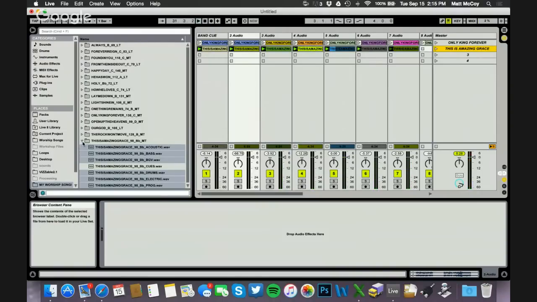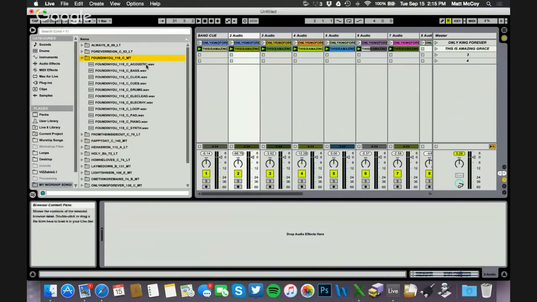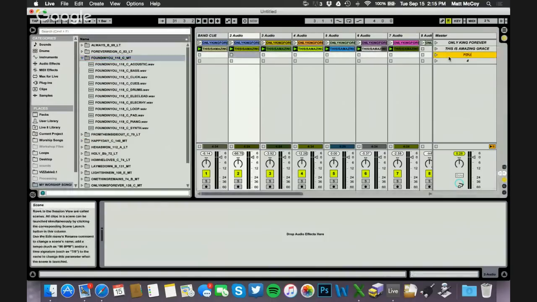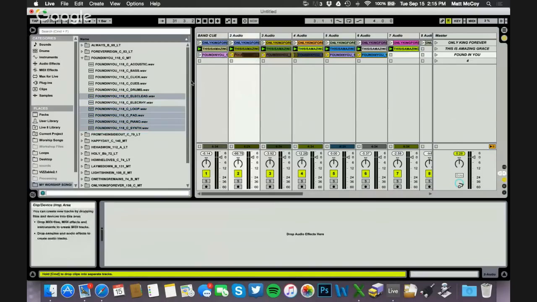All right, let's go ahead and choose one more song. Let's do a song called Found in You. I'm going to rename this, call it Found in You. I'm going to drag the cues in here. And on this one, let's just bring in the ones I want. So I'm just going to hold command and choose what I want. I'm going to do synth, piano, pad, loop, and electric lead. No acoustic, no bass, because I've got acoustic and bass in my band. But I would like to have these stems just to kind of supplement what my band's already doing.